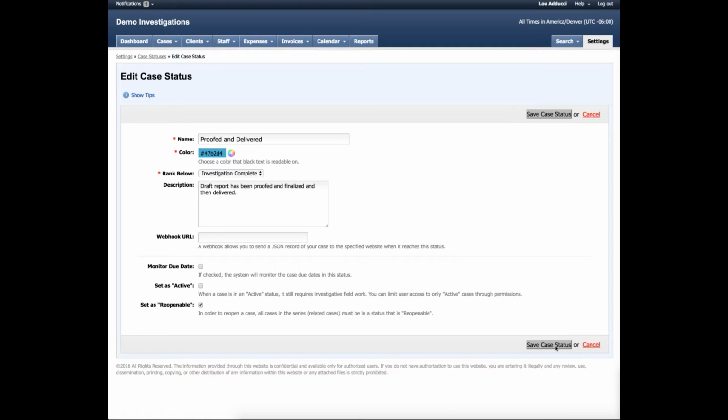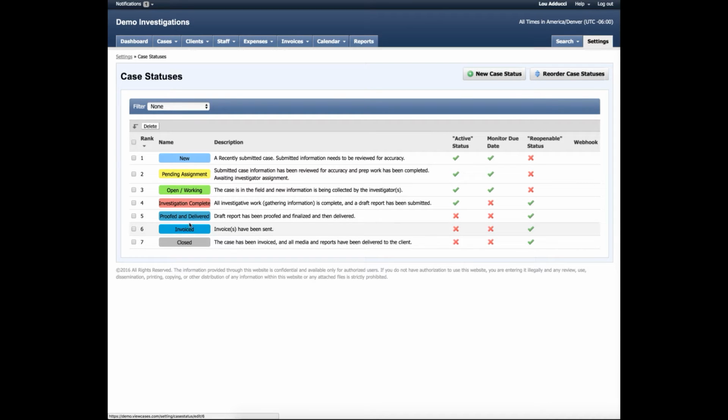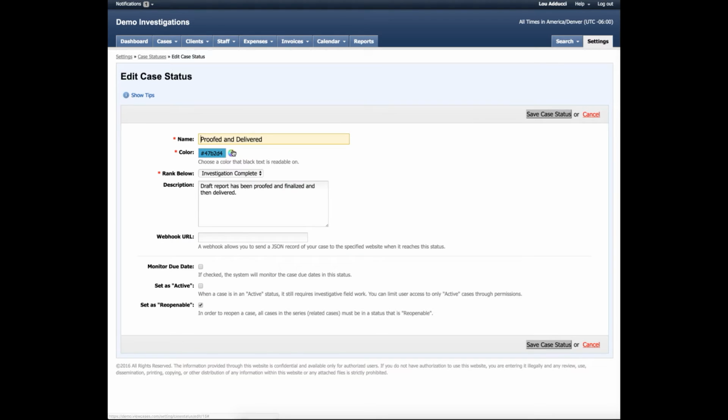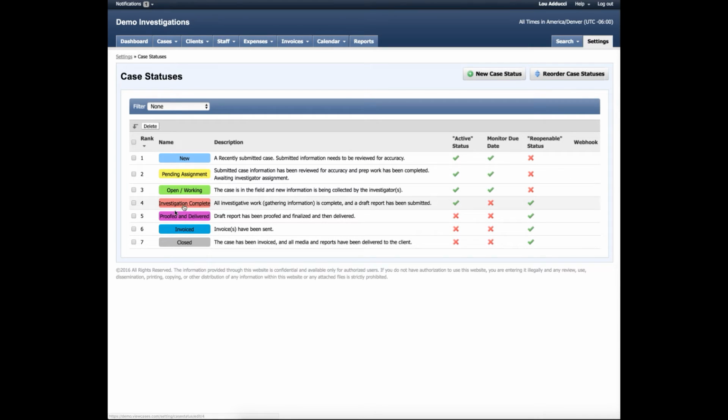So let's go ahead and save that case status. Oh, I noticed I have two very similar colored case statuses. I'm going to hop back. We're going to change that to there. There we go. That looks much better.